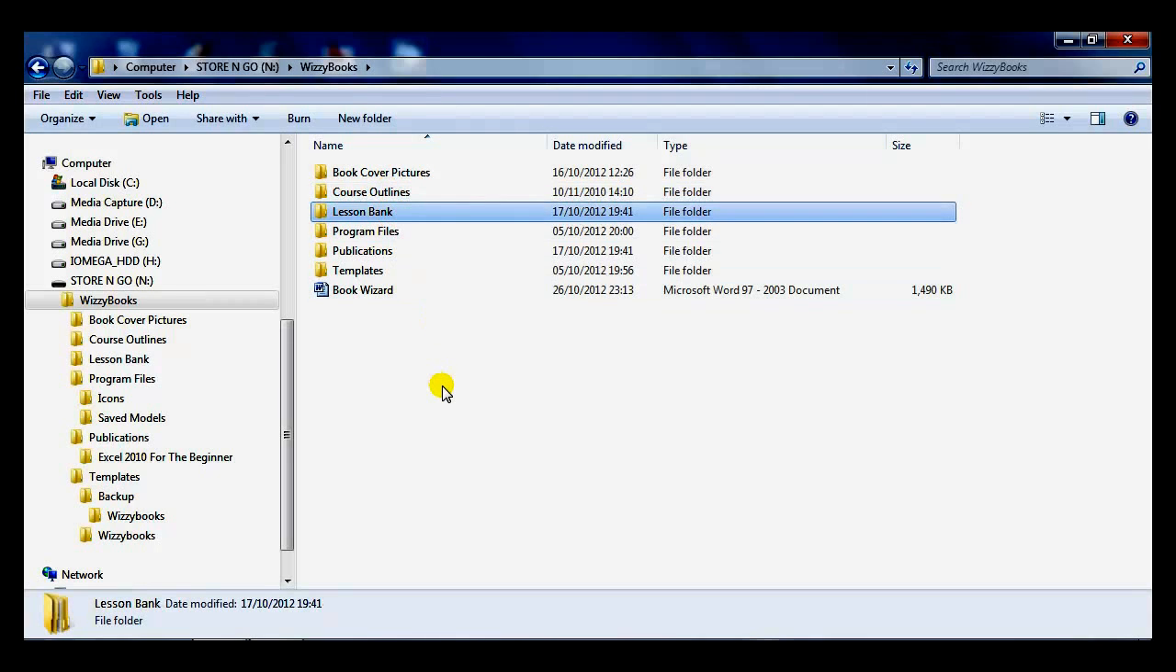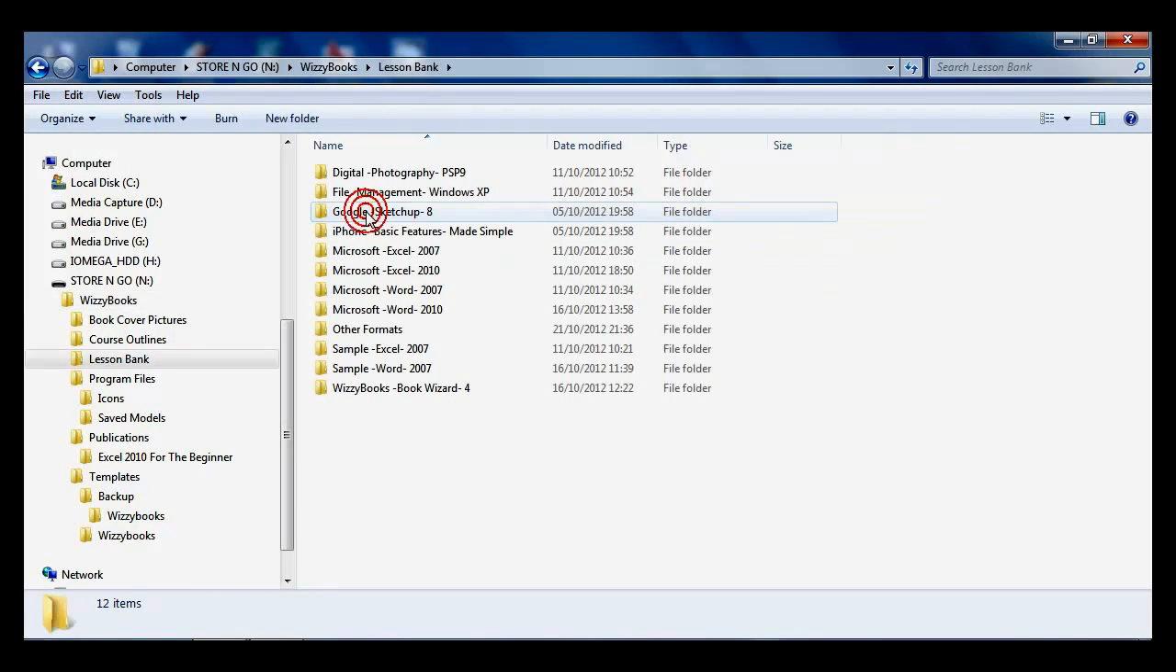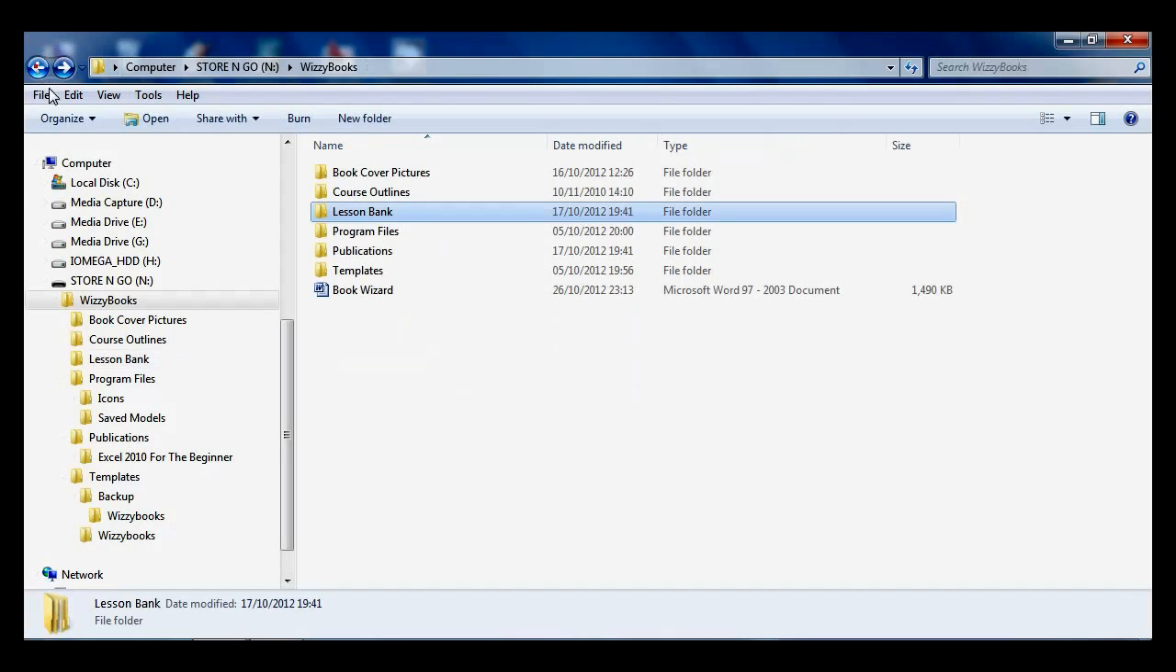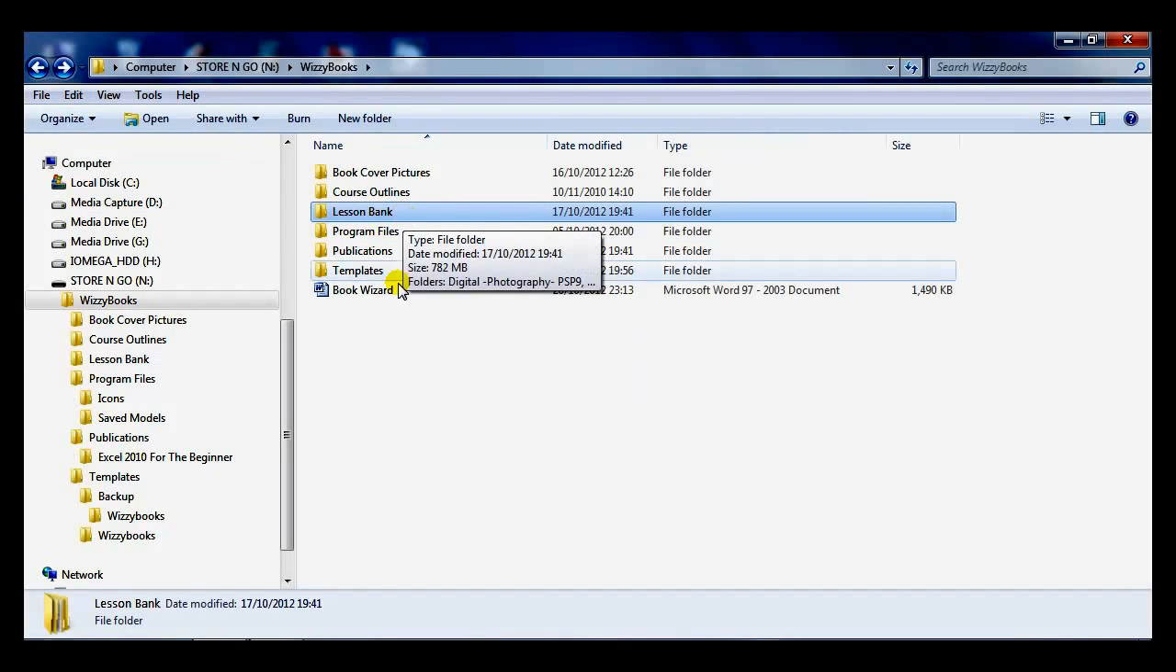The Lesson Bank folder is probably the most important because this is where all of your resources will be stored. If I just open that one up quickly, we can see in there that we've got a whole bunch of subfolders, and inside these folders will be the individual resource files that the BookWizard uses to extract the content for your book. Let's just go back. Again, the Lesson Bank folder will be covered in more detail in a separate video.